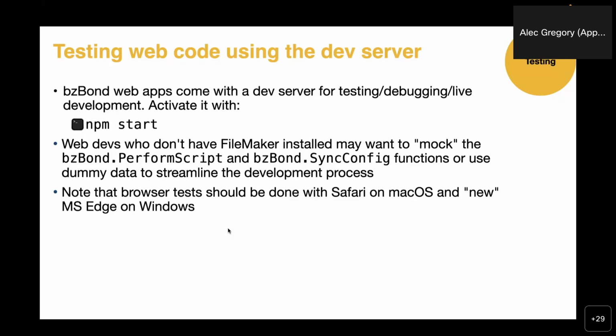But note, if a web dev is doing this testing, it's just best for them to follow the web browser engines that are in FileMaker. So that means on Mac, use Safari. On Windows, use the new Microsoft Edge. That way you'll get the closest performance parity when you switch over to FileMaker.